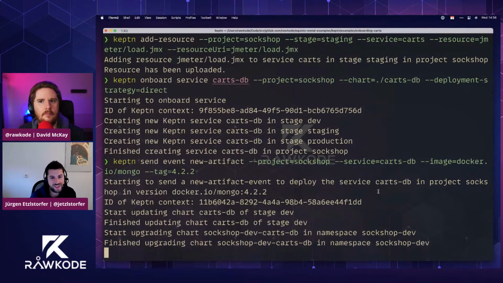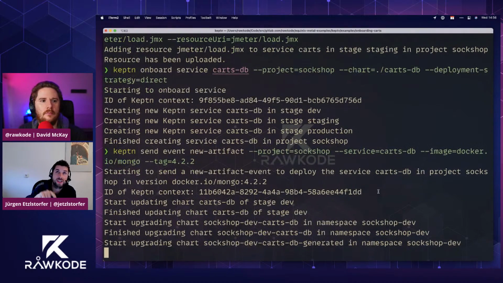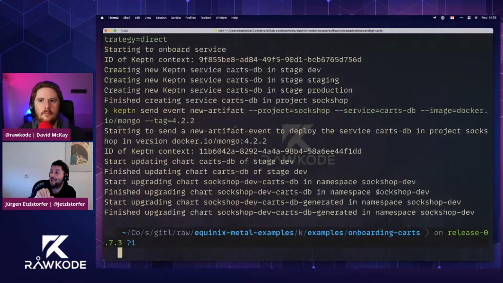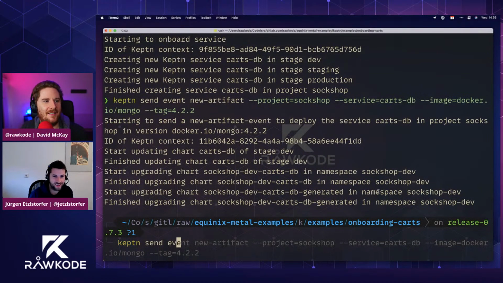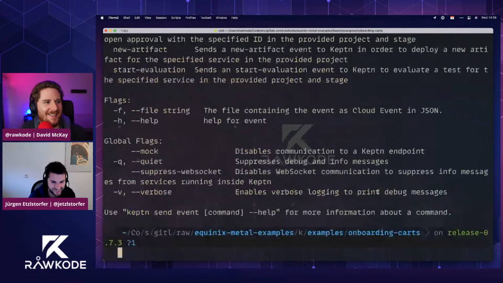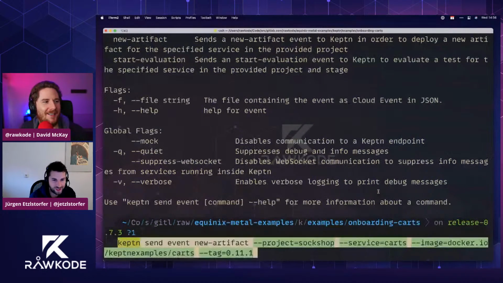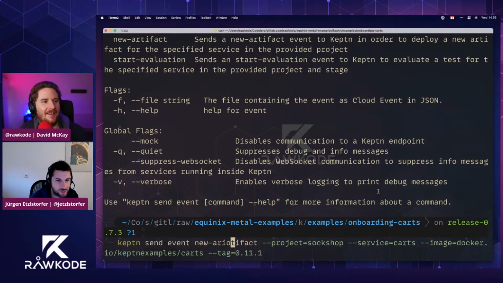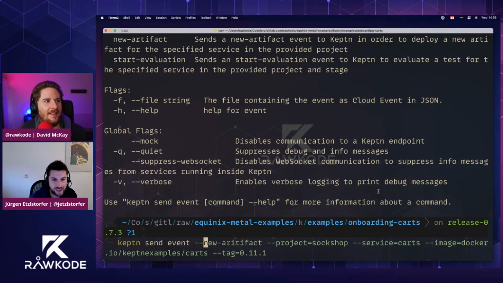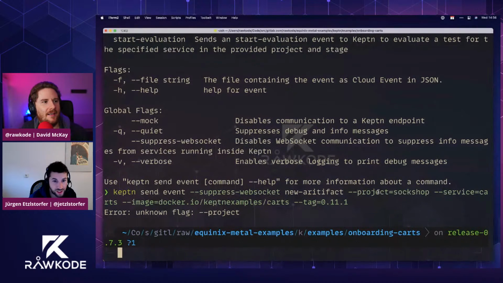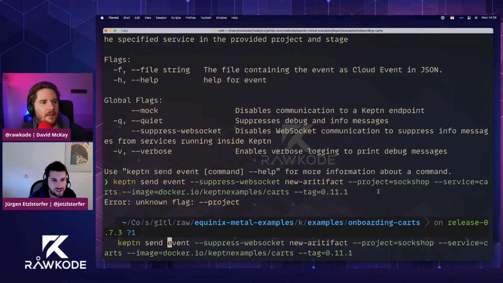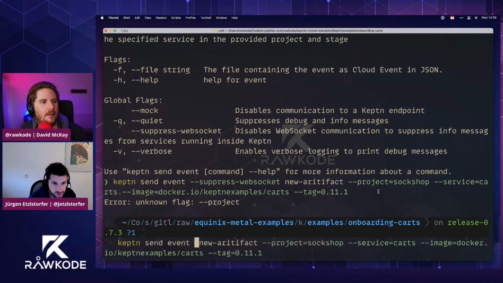This one is always opening up the WebSocket. You can also omit the WebSocket. I think it's no WebSocket or suppress WebSocket. If you go to the Keptn help, then you will find it. Suppress WebSocket. Okay. Yeah, suppress WebSocket. So then it won't do the WebSocket communication, and it says unknown flag project. No, this is a global flag. Let me move that.